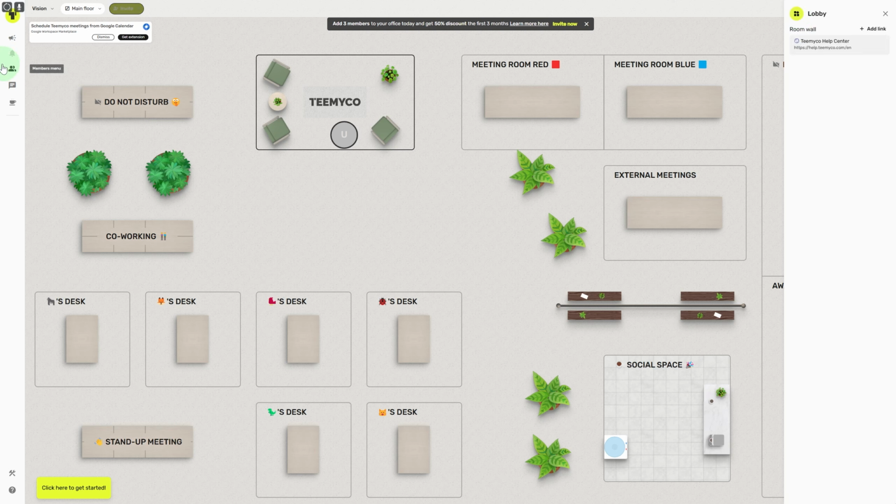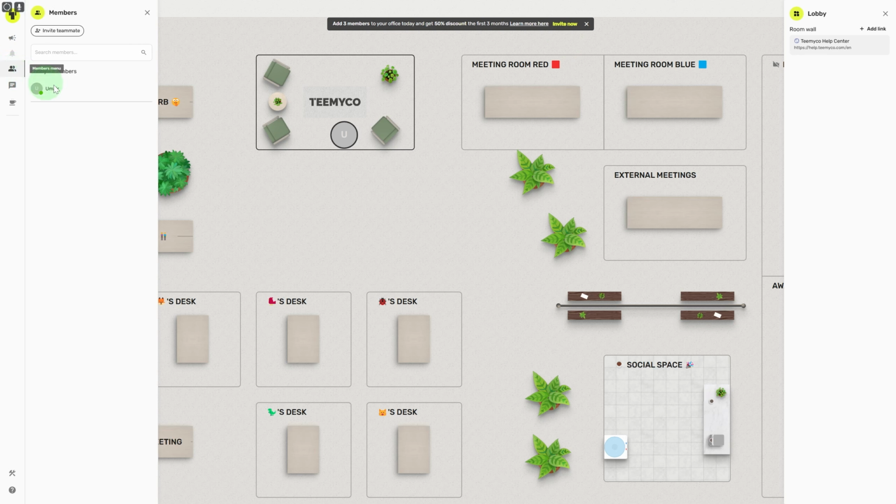Now on the left side of your screen you can see your members menu. If you want to add your members you can do that in here. You can add your chat, so you can have a chat as well. And this basically moves to the kitchen. So basically this is another option.